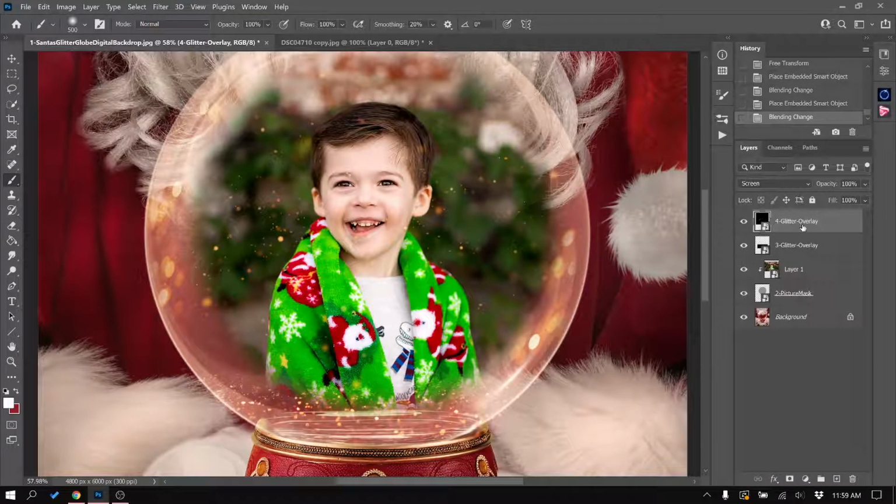So with that glitter overlay selected in your layers panel, you're going to go down to this little button down here, and that's going to add a layer mask. Now since the layer mask is white, that means white reveals and black conceals. So if it's a white layer mask, then that means that this entire overlay is showing, because white reveals.